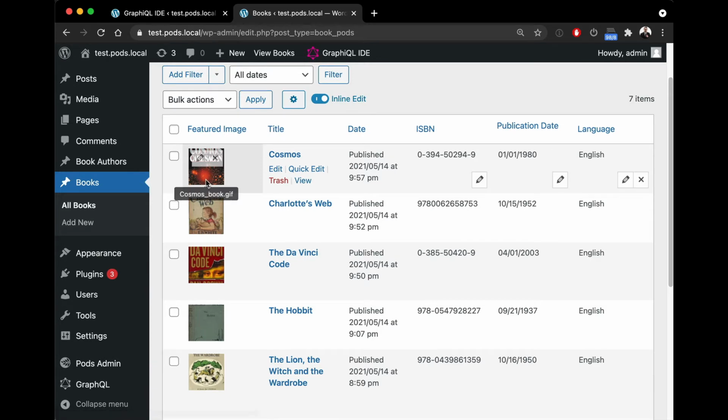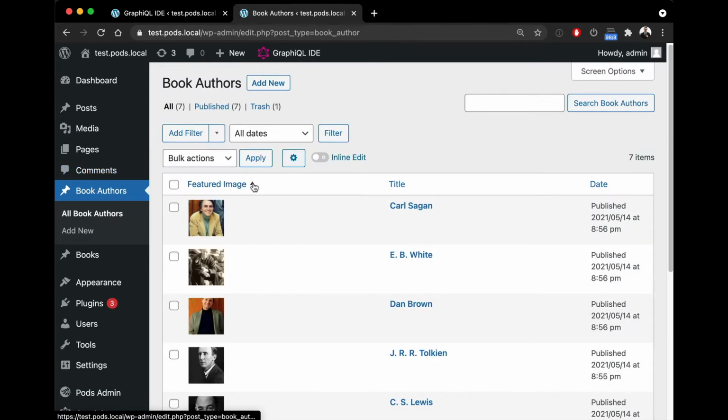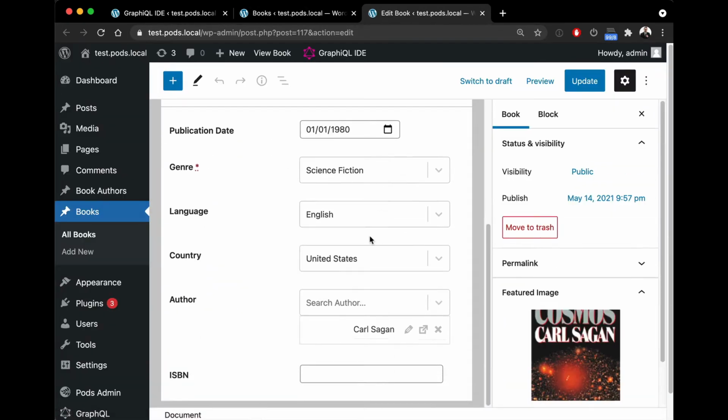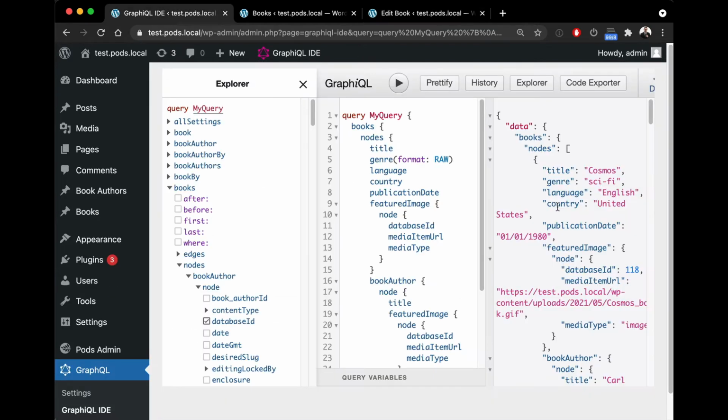I've already added some images, some custom fields, as well as my authors, which are a relationship to my books. And I have some authors already defined with their featured images and their names already entered into the database. If you look here at the edit screen, you'll see the fields as I've defined them. And then you can see that in the GraphQL Explorer, they appear here. So you've got your singular book, you have your books list, and all the variations you might want.